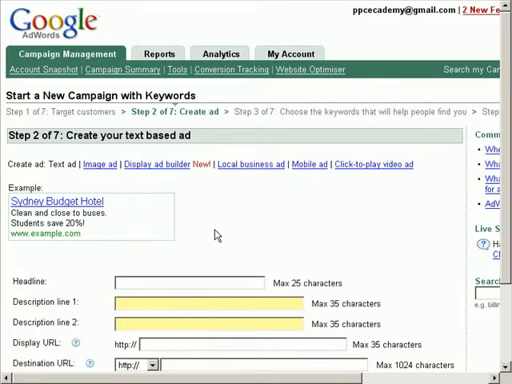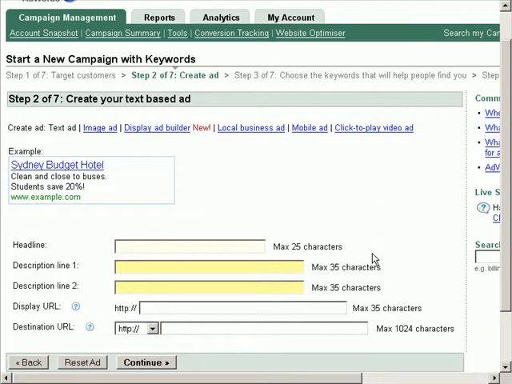text ad. Okay, a typical text ad has these typical elements: a headline, which is 25 characters long, two lines of description, which is 35 characters long each, and a display URL and a destination URL.